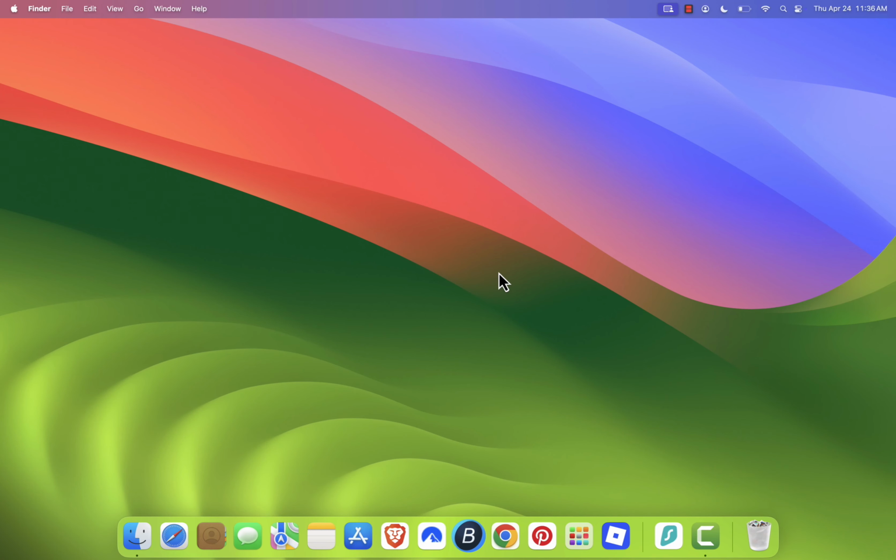In this tutorial, I'll walk you through how to install IntelliJ IDEA on your Mac, whether you're using an Intel-based Mac or an Apple Silicon model. This guide works for both, so let's jump right in.